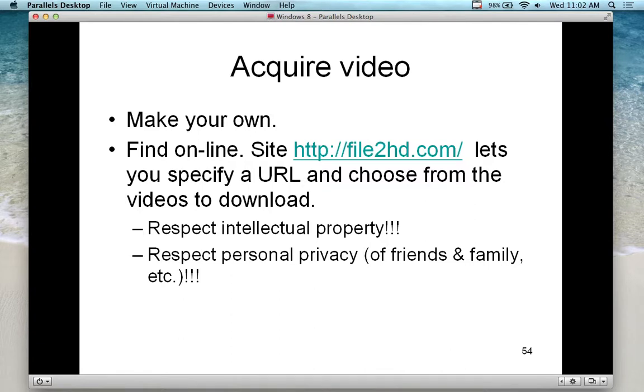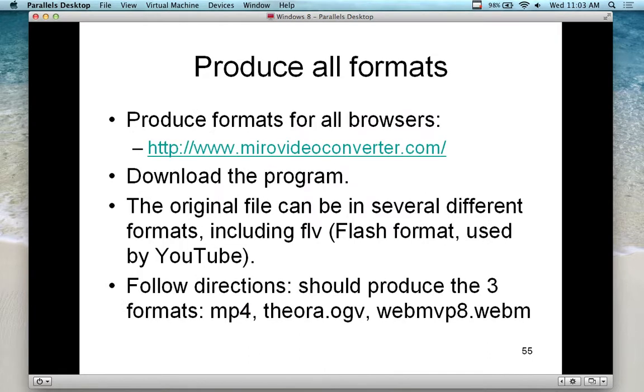To acquire the video, you can make your own. You can find it online. Here's a source for video repositories. It lets you specify the URL and choose from the videos to download. I respect intellectual property, obviously, and respect personal property, friends, family, etc. So, which goes along with videos and also for audio.